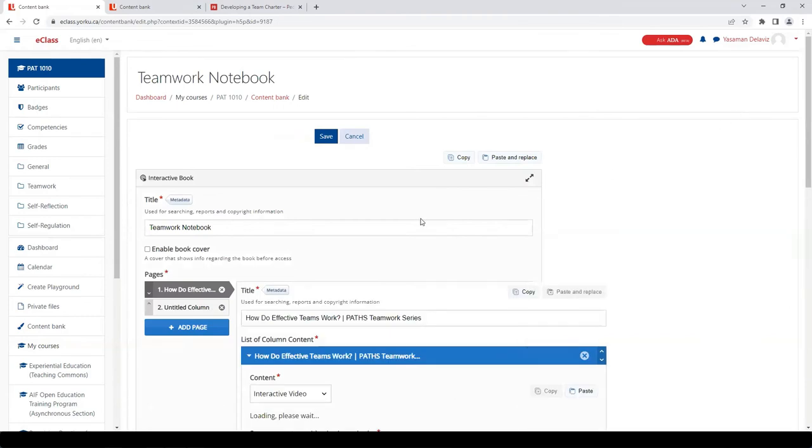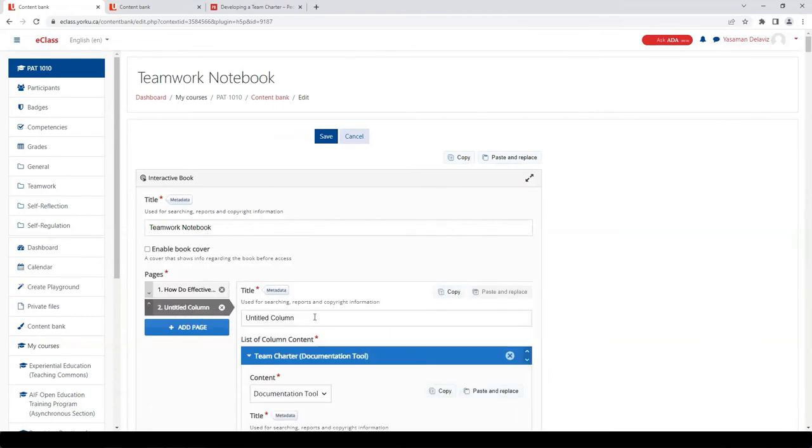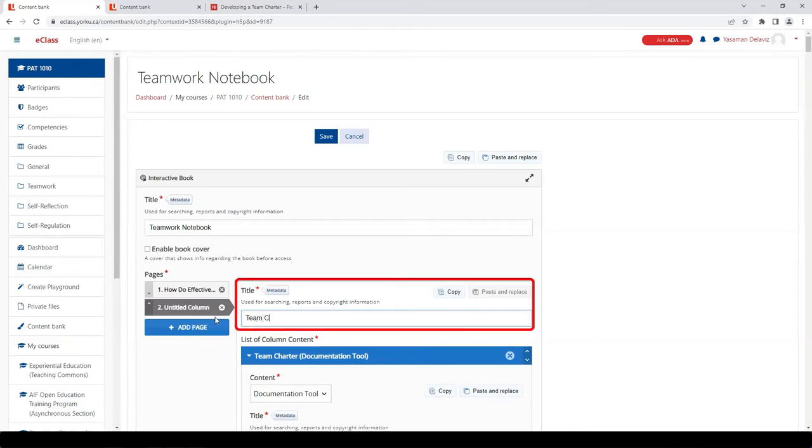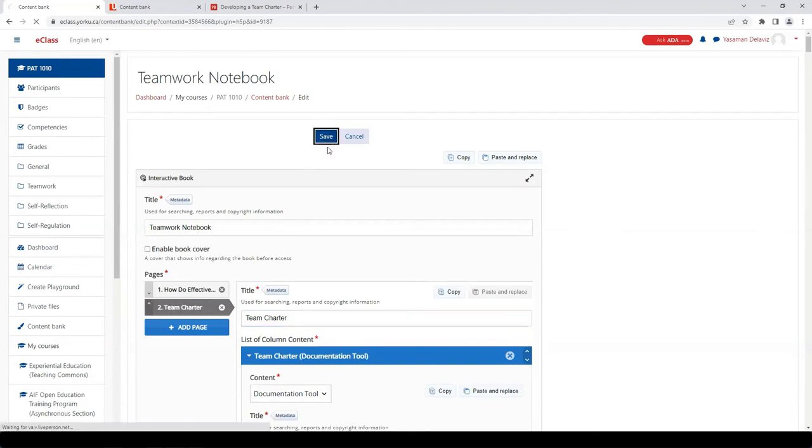Let's click on Edit again to open the editor. We need to go to page 2, which is currently called Untitled Column. Here at the top, we need to give it a title. I'm going to say Team Charter. Now I can scroll up or down to click Save.